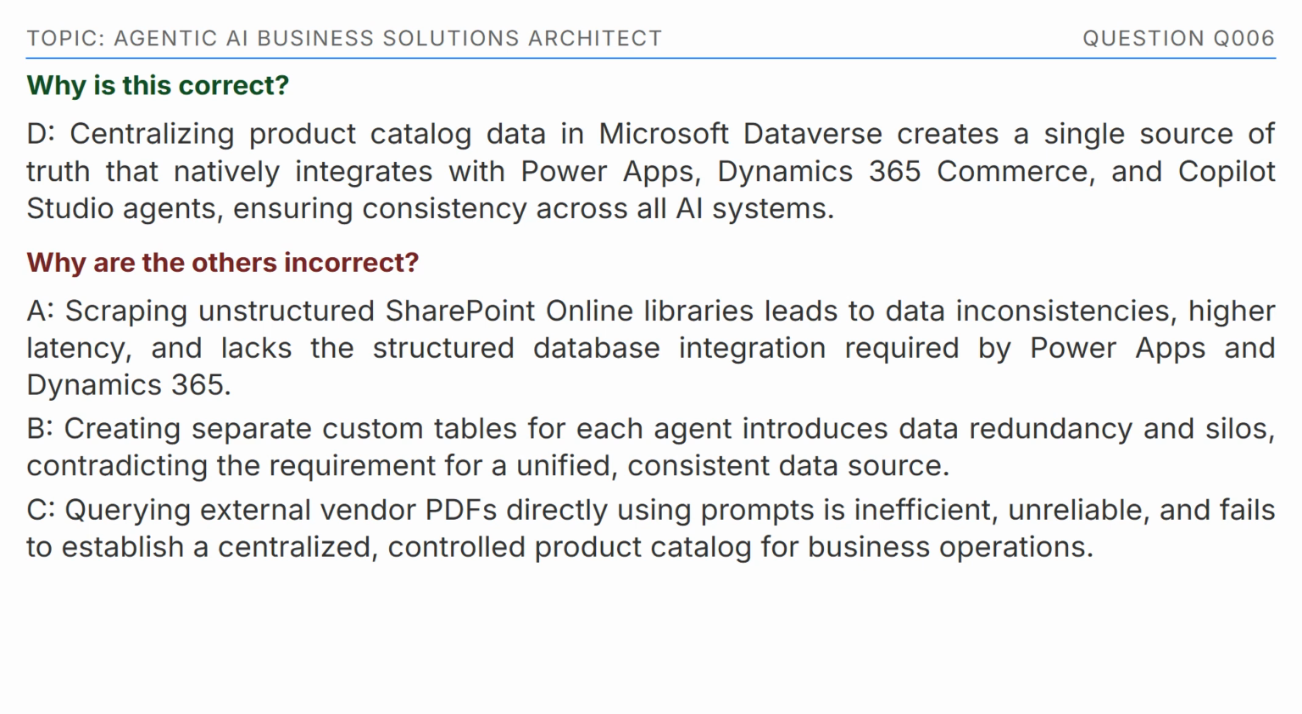B. Creating separate custom tables for each agent introduces data redundancy and silos, contradicting the requirement for a unified, consistent data source. C. Querying external vendor PDFs directly using prompts is inefficient, unreliable, and fails to establish a centralized, controlled product catalog for business operations.